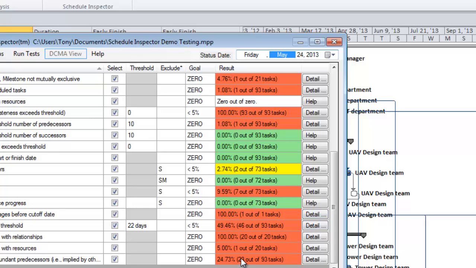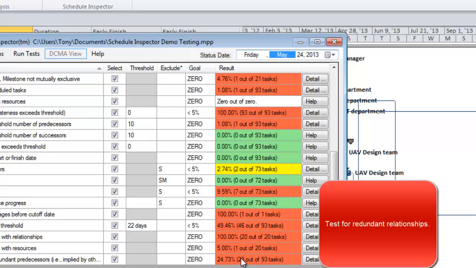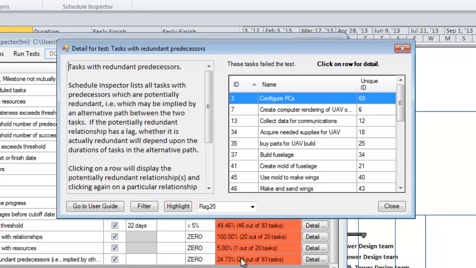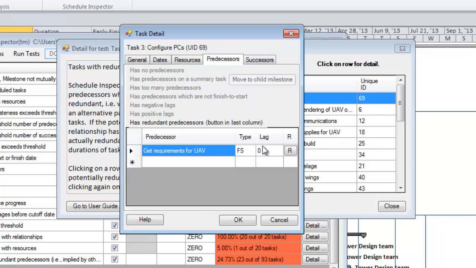Another test we might want to look at is redundant predecessors. Now, redundant predecessors are extra relationships which are there that don't really need to be there, because they're actually implied by other strings of relationships. And we've got a lot of them in this network. We've got all of these tasks have redundant relationships.